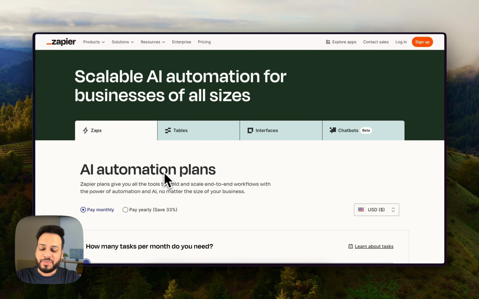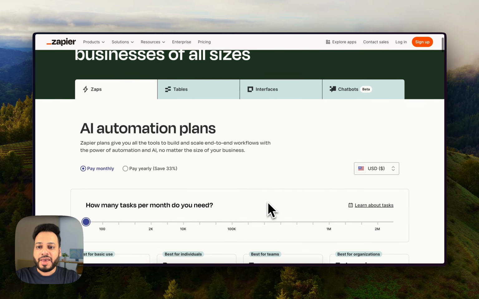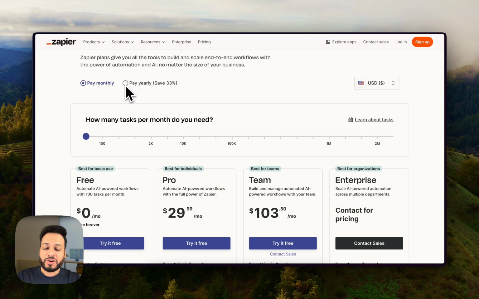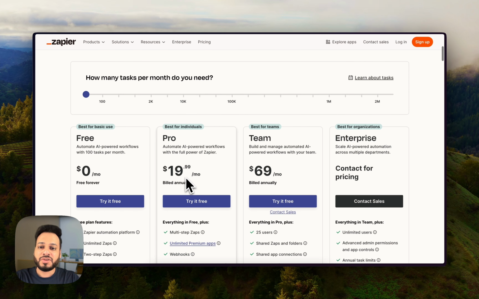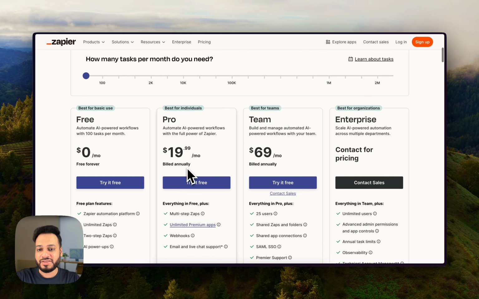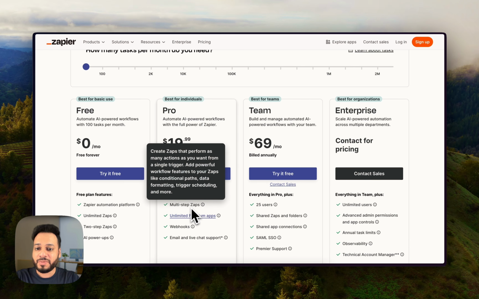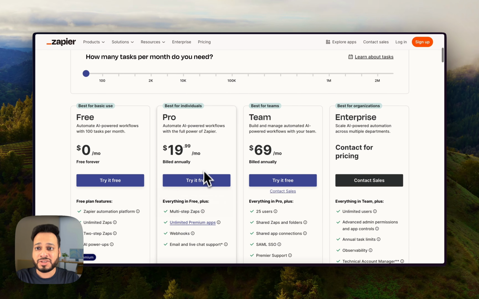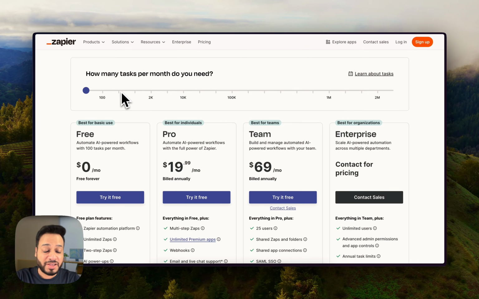So these are the plans for Zapier, and I'm going to only focus on the Zaps because tables, interface, and chatbots are out of bounds for this video. Let's, for simplicity, just go for yearly for every single platform out there, because usually yearly is cheaper. If I change this to yearly, my plan comes to $19.99 for Zapier, and that is the Pro plan, and the team plan is $69 a month, which is billed annually. Now, the catch here is that even though they allow multiple Zaps and unlimited premium apps, there is a slider out here, which is very important.